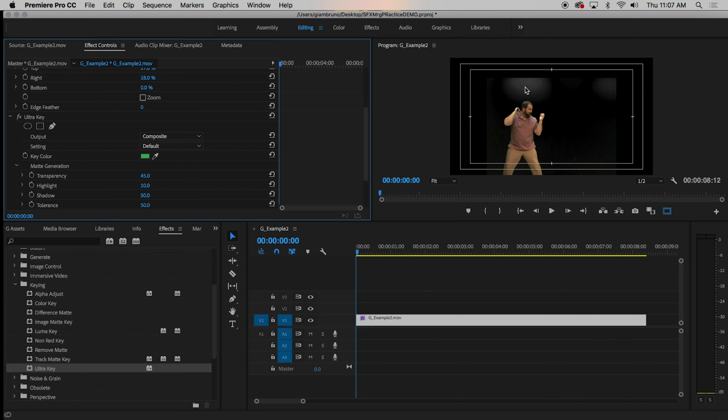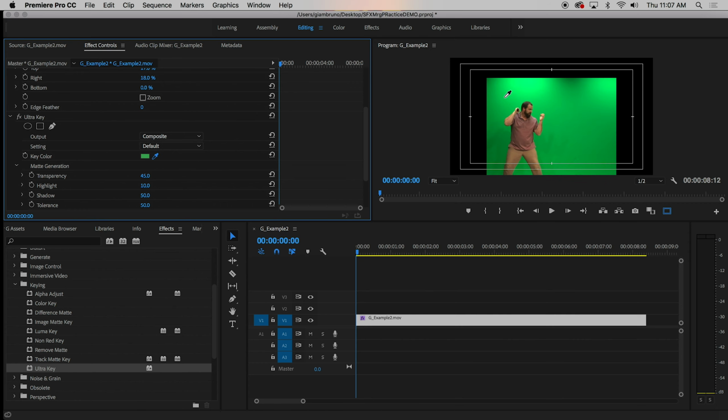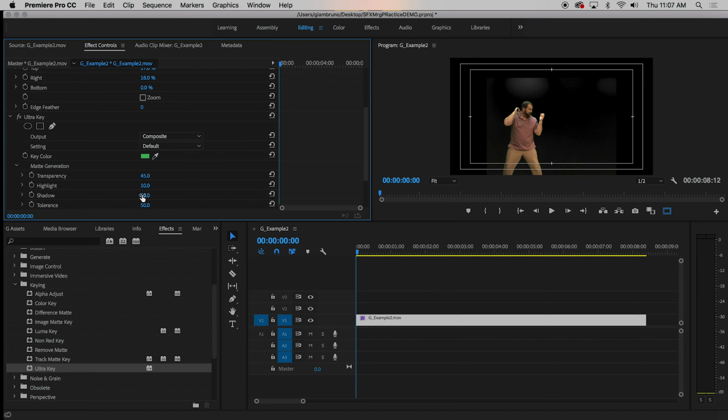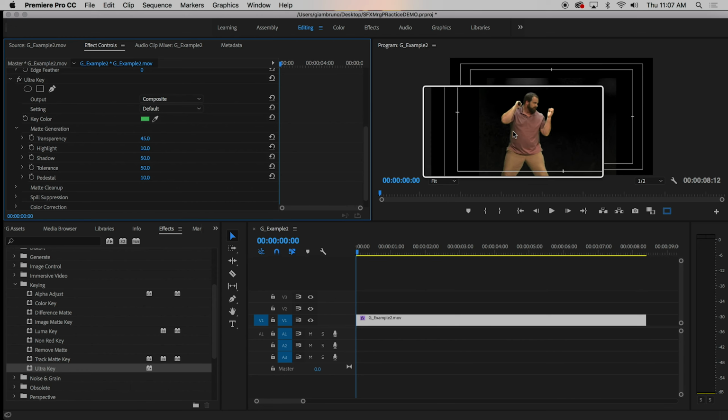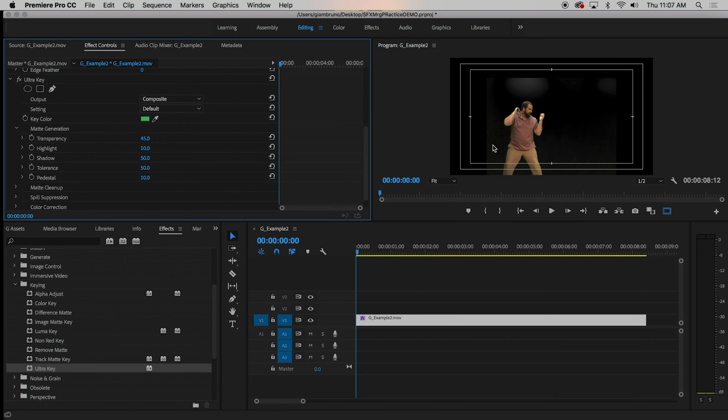I still have some junk here. So what I'm going to do is add to that selection. Oh, no, I can't. So I'm just going to select that. And then I'm going to go through and play with it. I'm going to deal with the highlights and the shadows and the tolerance and the pedestal and make sure this looks really clean, because if you look right here, there's still some fuzz happening. So I can do this even more.